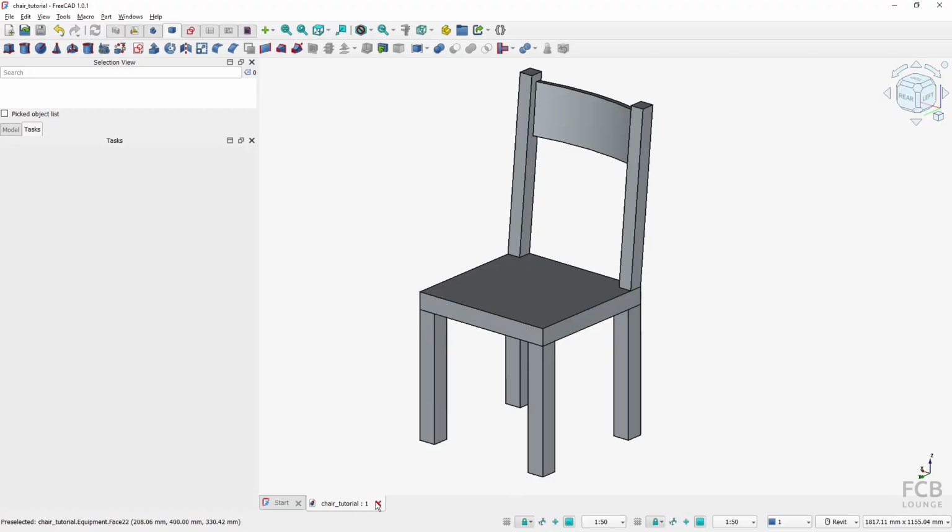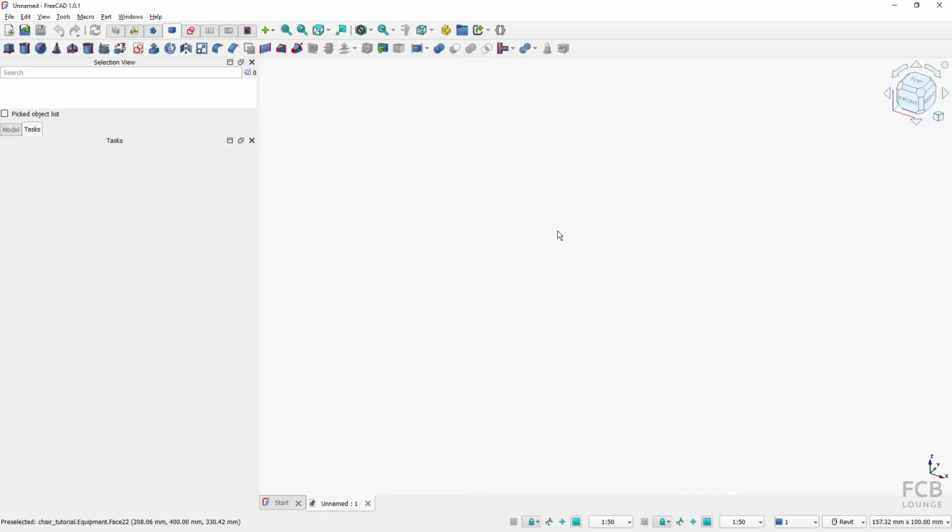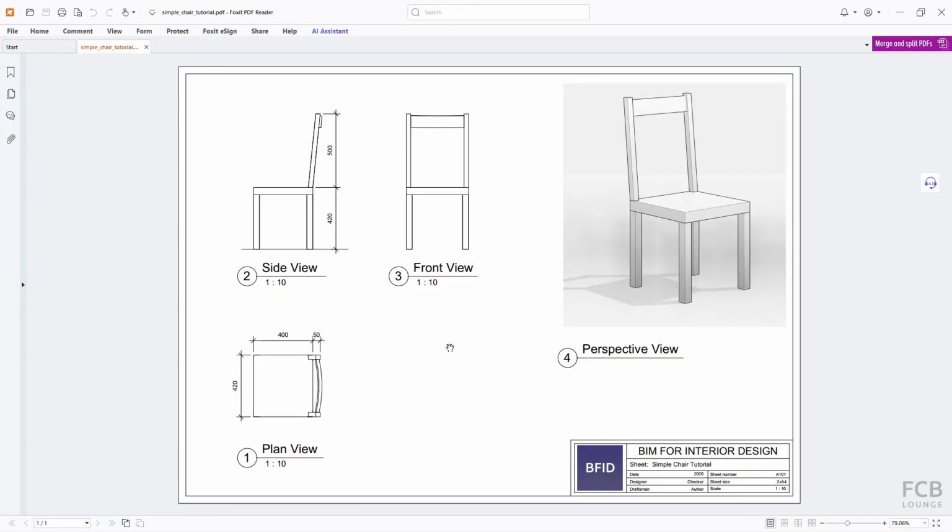I will close this file and start an empty new file. So it's an empty new file and I have my Part workbench activated. And I have a basic blueprint for the chair. You can see that the seat width is 420 millimeters, the depth is 400. These are the heights, and the backrest is a little bit slanted like so.